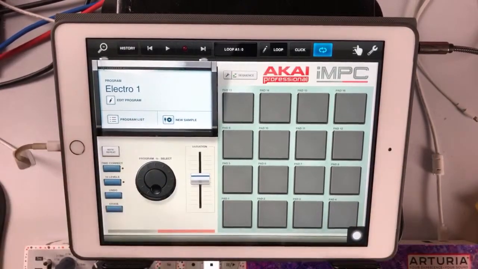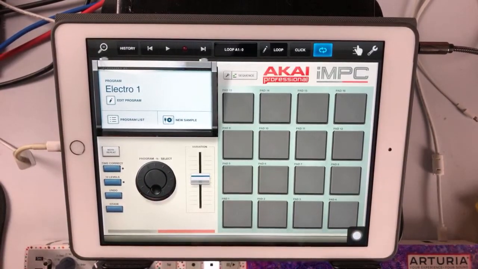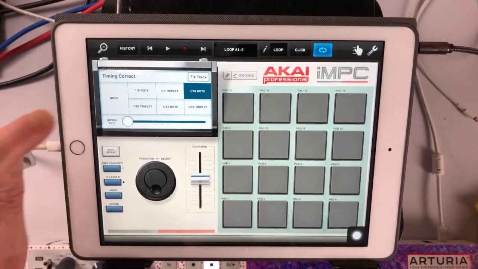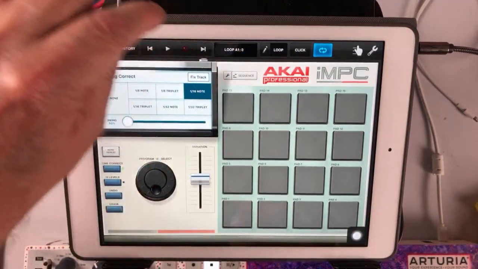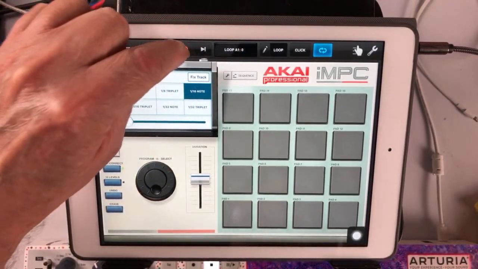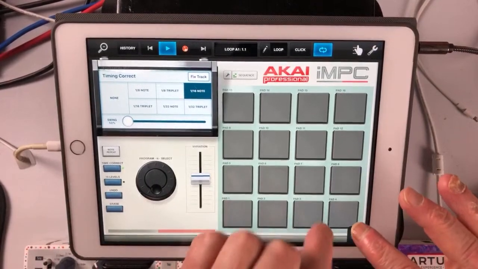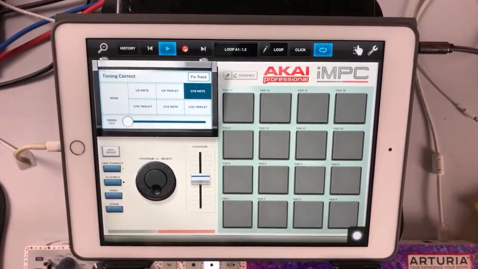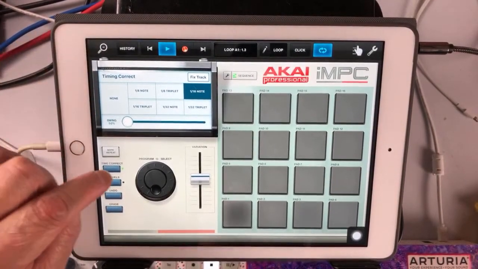So I'm just going to record some hi-hats in there now. And we shall do our time correct thing, and we can leave it on 16, so that's absolutely fine. I'm going to hit record and let it play. Epic stuff.